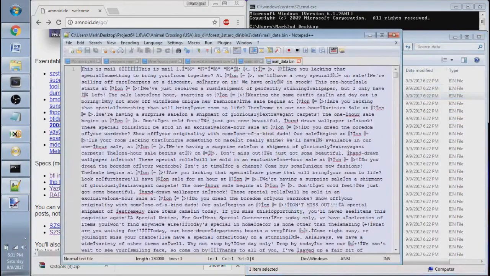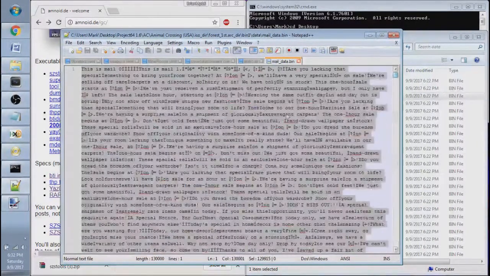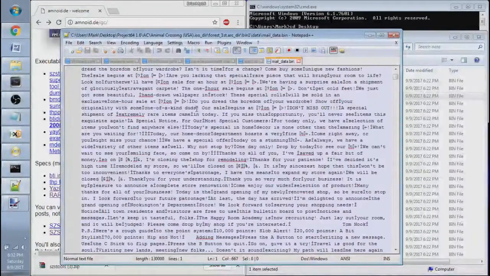With Notepad++. Here we have some actual text. This is all in one line, as you can see by one. Oh, I went to the bottom. But anyways, it actually has text from the game that is read from memory at some point. This is mail. Are you lacking that special something to bring your room together? If you're familiar with Animal Crossing, that of course is an HRA message. As you go down, you can sort of see all this different text.